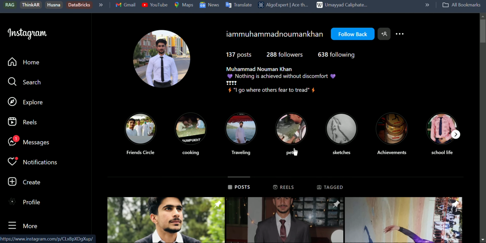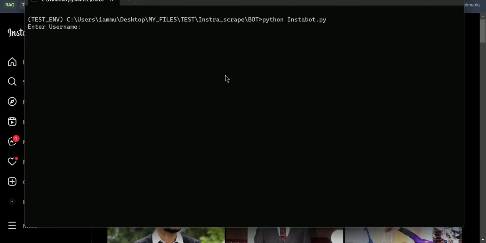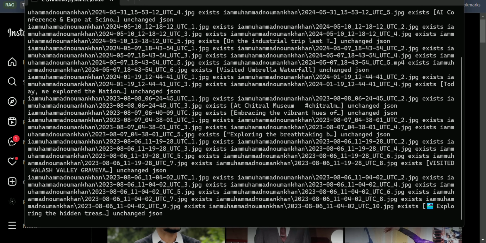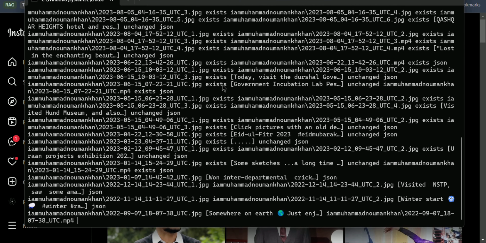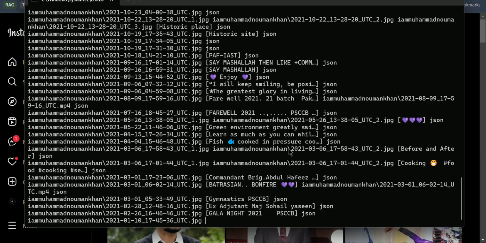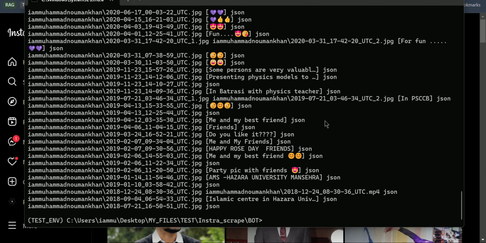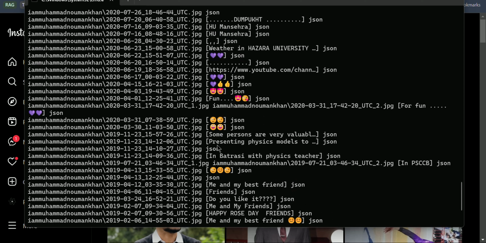This is my Instagram account. So I need my username. I'll come here and then paste it here. So it will start scraping my account. It will take a while. So it is completed. You can see all the images are scraped.